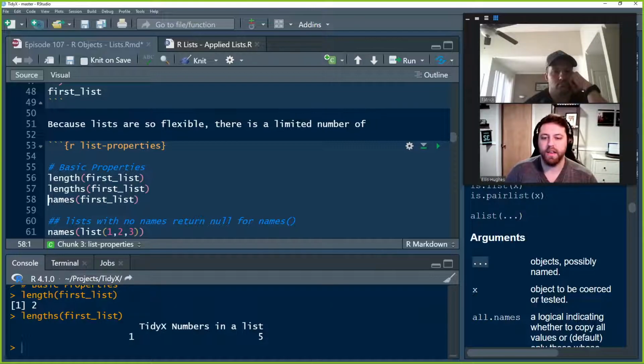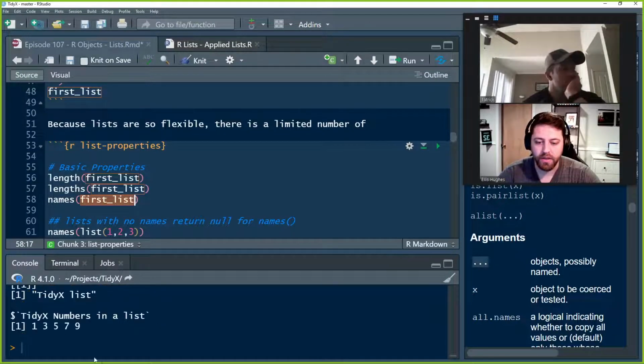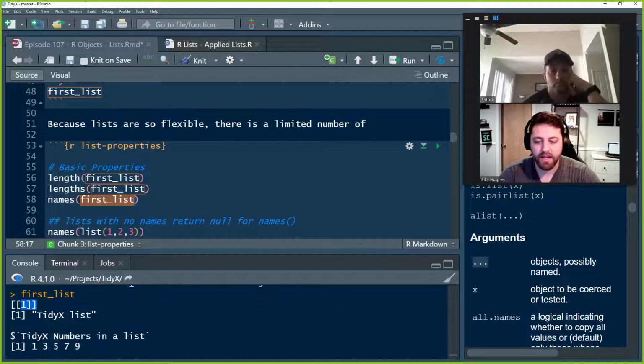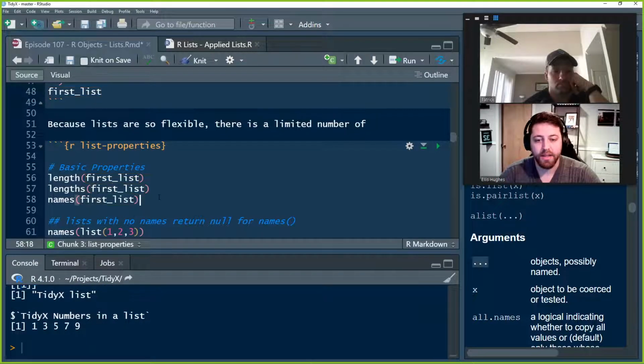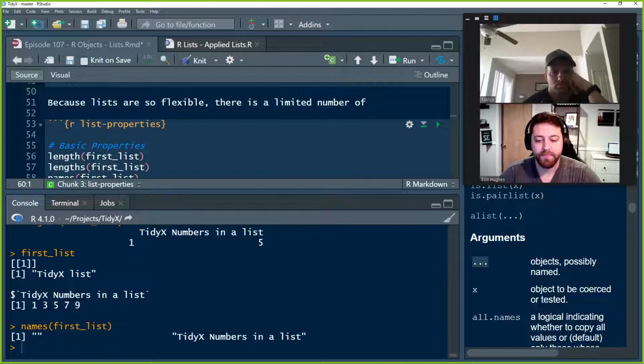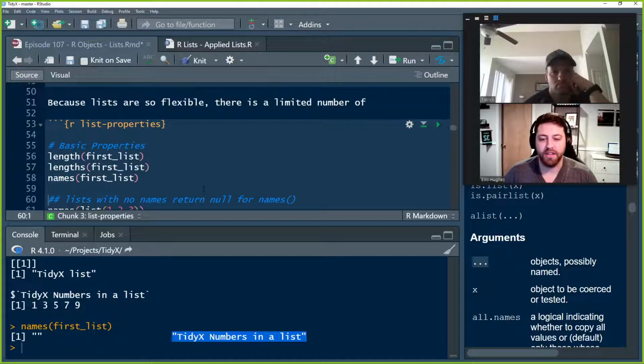And then the next thing is names. If you have named elements, it'll pull them out for you. In the first list, we know that we have one element that is unnamed and one element that is named. So if we call names on this, the element that is unnamed is an empty string, and the second element is the TidyX numbers in a list. That is the name of that element, so that gives us information about it.